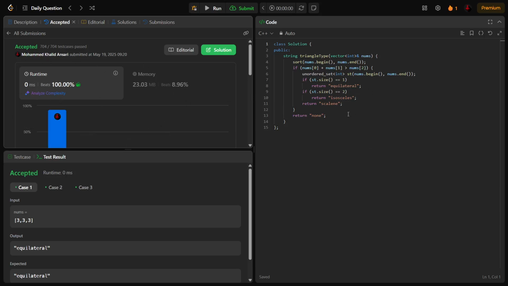So let's analyze the time complexity. This sorting, if you guys are thinking it will take n log n, but here n is only 3, so it can be treated as constant, and space is also constant. Only 3 elements will be there in this case. So both time and space complexity will be O(1).